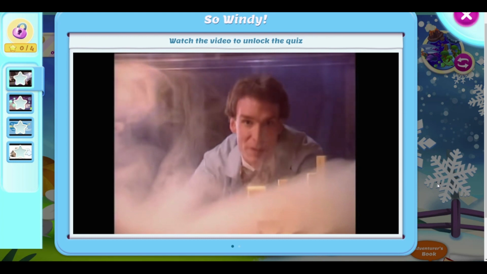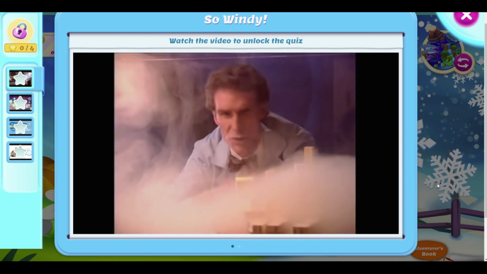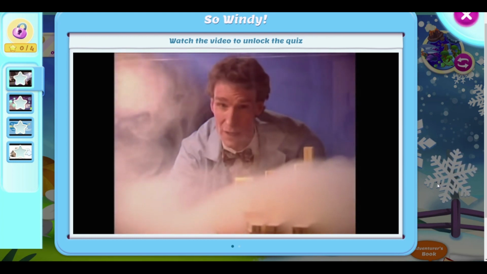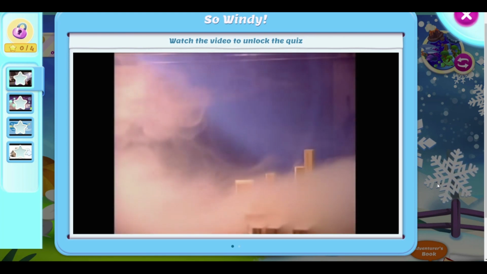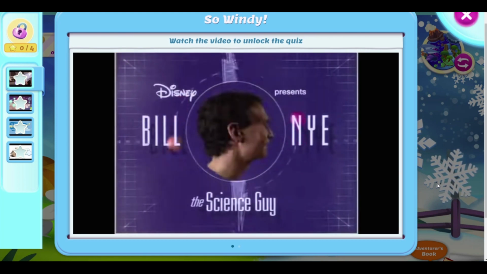Now, there's one more thing. The Earth is spinning, so the wind starts spinning. That's why wind comes from all different directions. Wind is wild. Bill Nye, the Science Guy.